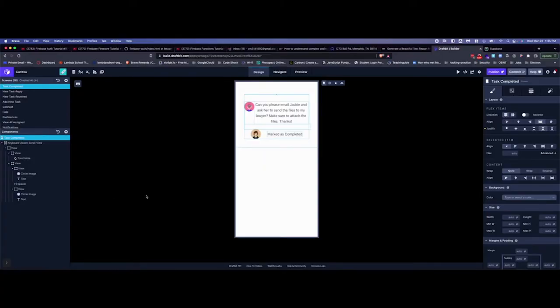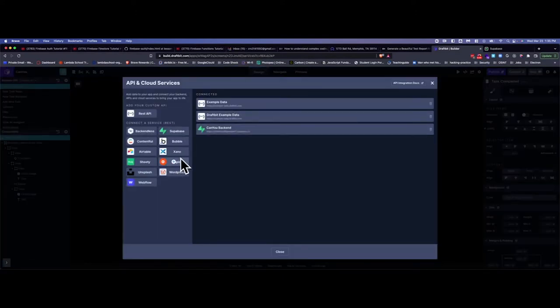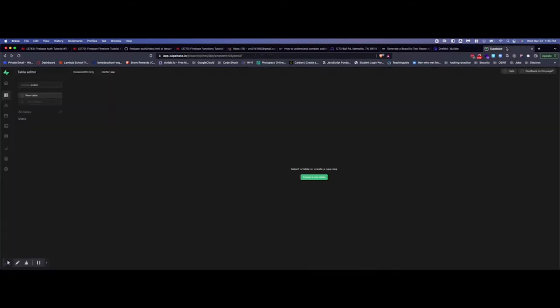We're going to look at how to add a Supabase Cloud API service to DraftBit. So there are two things that you need: a Supabase account that has a backend as a service already set up, and you need to obviously have a DraftBit account. So let's start with looking at Supabase.